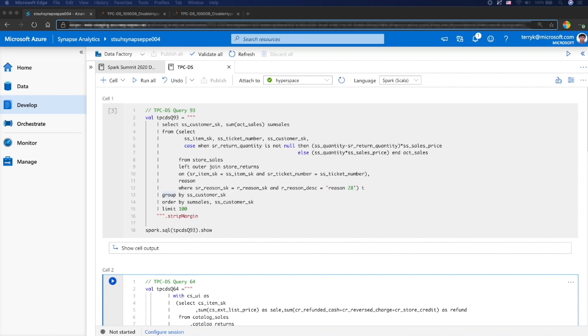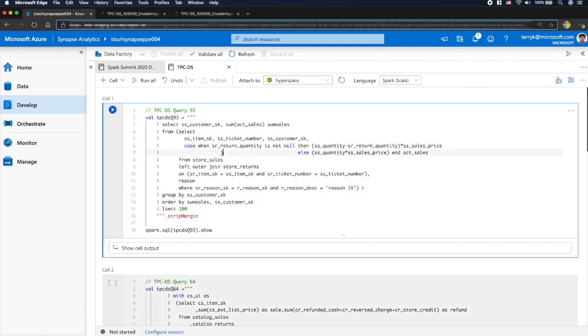Okay, now I'll do a deep dive on two queries in TPCDS, which is one of the well-known big data benchmarks. And I'll show you how much Hyperspace can speed up those queries. First, this is query 93, which is a fairly simple query. You are joining two fact tables and a dimension table followed by aggregation.